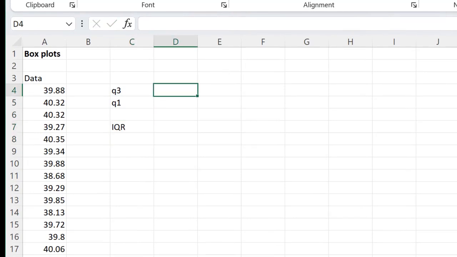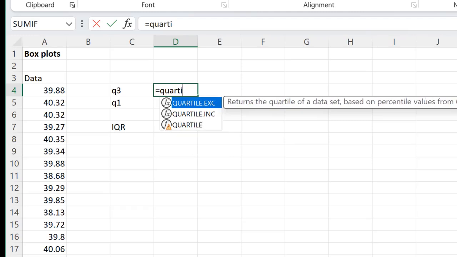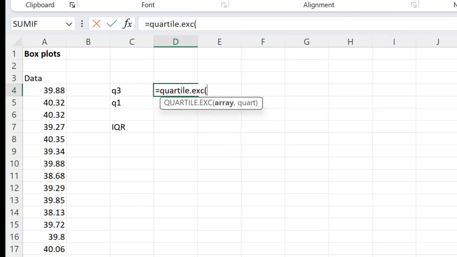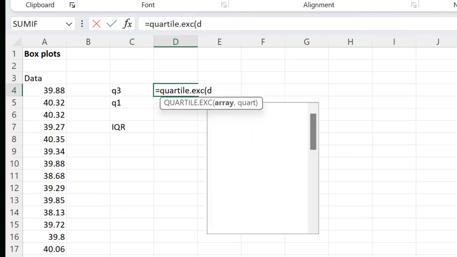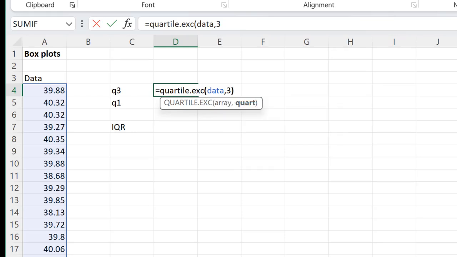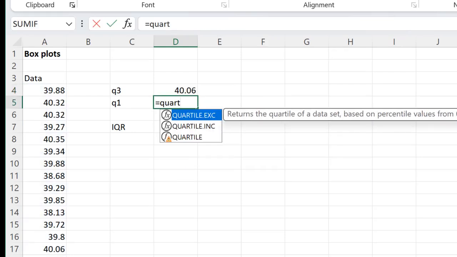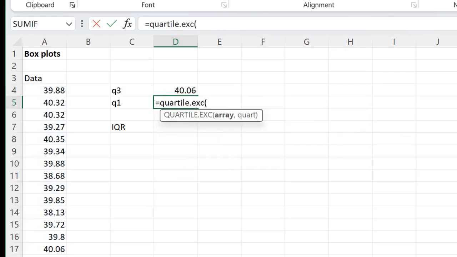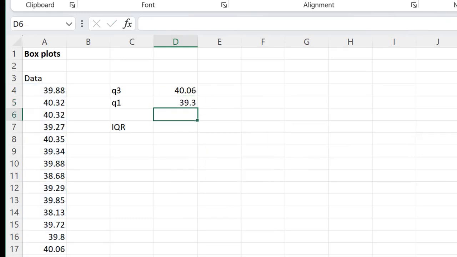If you watch the screencast on quartiles and percentiles, we can use the QUARTILE.EXC function. That's the most common way to do this, of our array. And then this is going to be our third quartile. We can do the same thing for the first quartile. I'm going to put in my data and 1, and those are the third and first quartiles. The interquartile range then is just the difference between the third quartile and the first quartile. And in this case, that's 0.76.